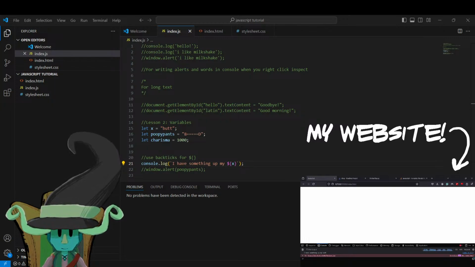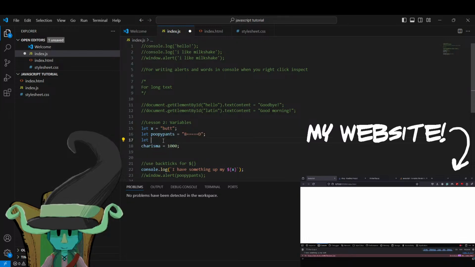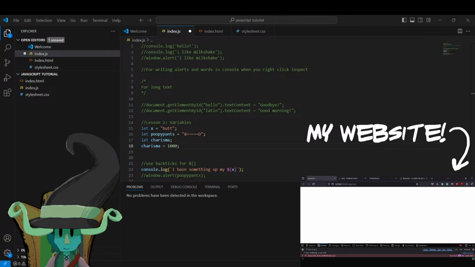Favorite food. My favorite food is pizza. Type in your favorite food. Console.log, you like, add our placeholder, favorite food. You like pizza. Maybe if I like something else, like sushi, well, you like sushi. Okay, another example of a string could be an email. Let email equals, then type in your email.